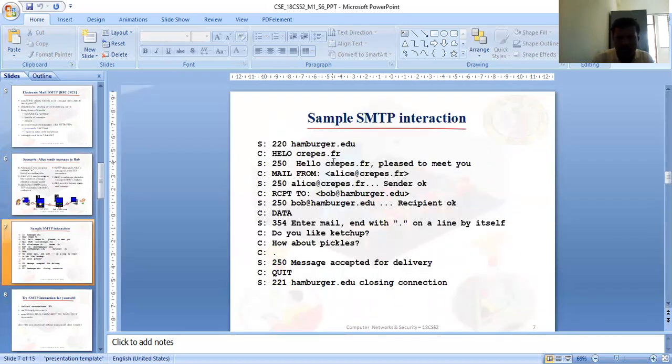So here is a sample SMTP interaction. S is the server, C is the client, and here the interactions are taking place. The server sends 220, which is a status code, followed by the domain name, hamper.edu. The client replies with hello.